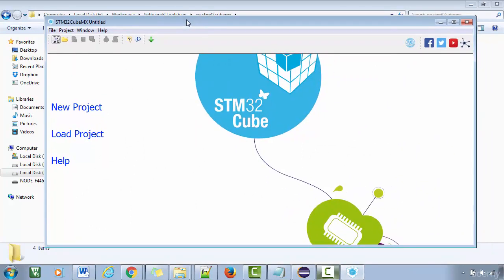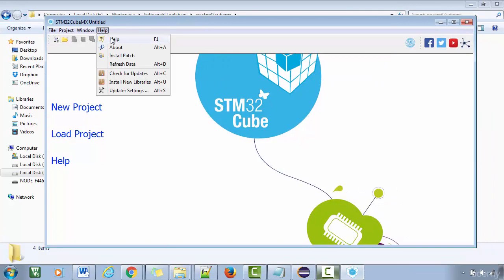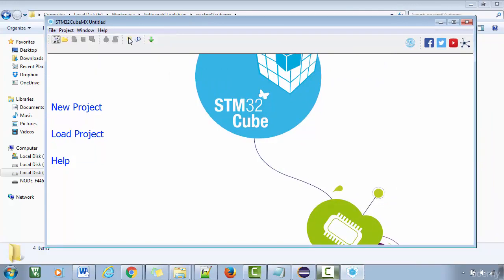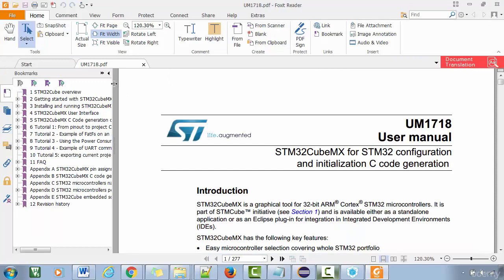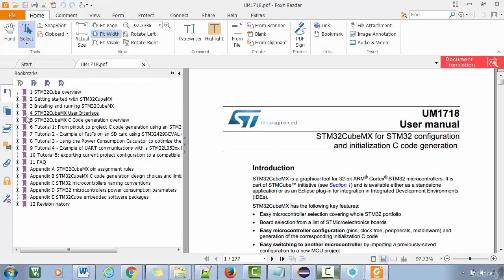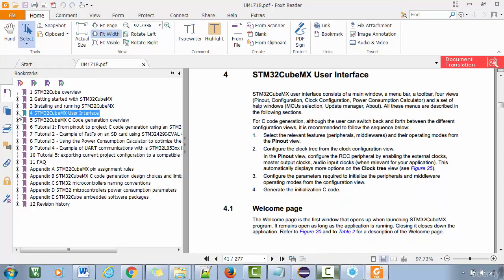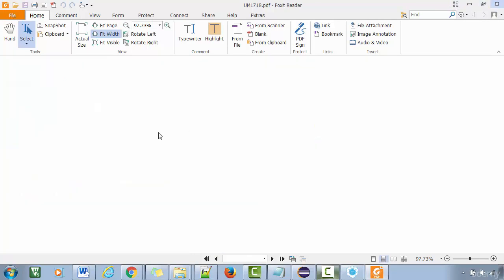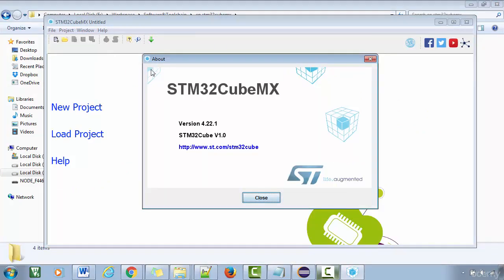Great. Now go to help and click on this help here, which will open up the whole documentation of this software. If you are interested, you can go through this documentation, but for the time being it is not required. I'll just close this. If you check about here, you can see that this is the latest version 4.22.